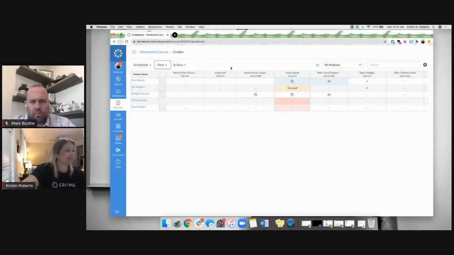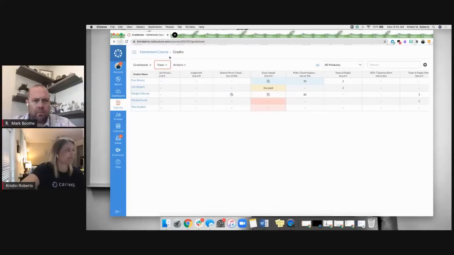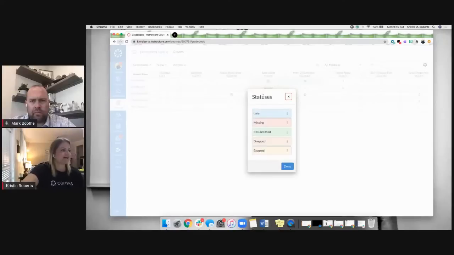Another option inside of the gradebook, and as you see on mine, there's a couple colors going on. To see what those colors mean, you could choose the statuses button, and the statuses will show you what color means the specific thing. So the blue means that was turned in, but it was late. The red is missing. Green means it's been resubmitted. Orangish is dropped, and yellow is excused. You're able to change the colors to any of these, but you're unable to change the statuses. So make sure you know that.